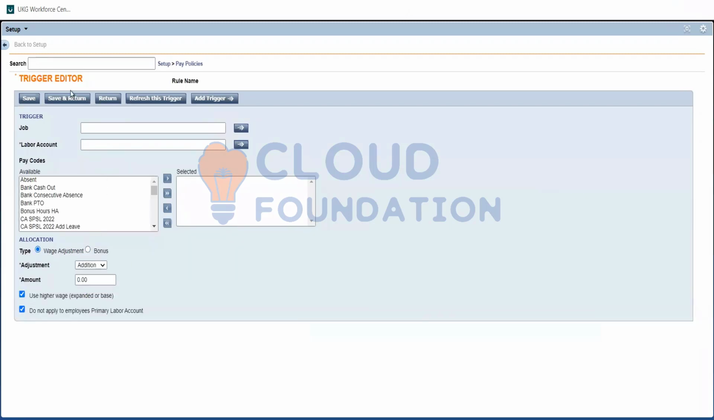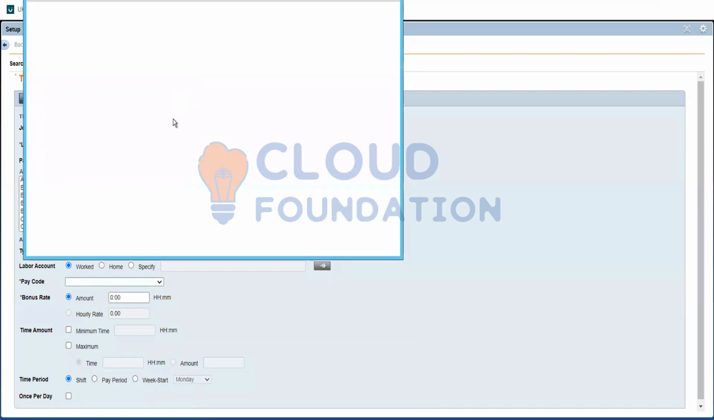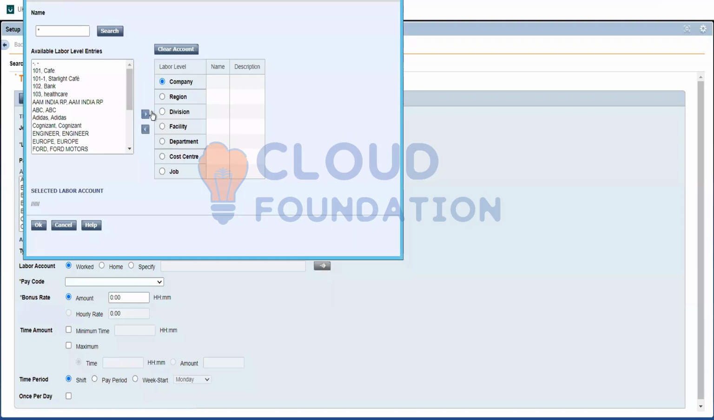In both items you need to pick a labor account. In my case, I'm just choosing which company, which job, which department I'm going to pick. Maybe, okay, I'll go with this.